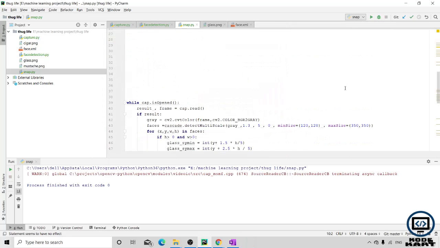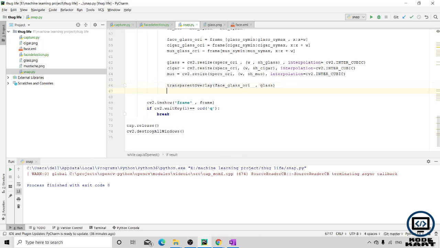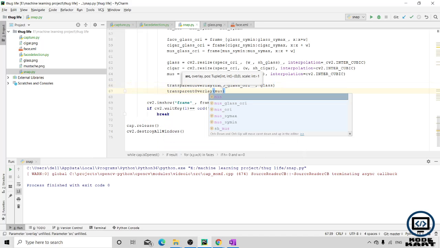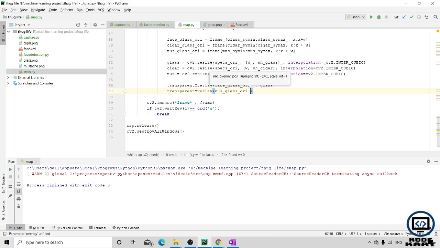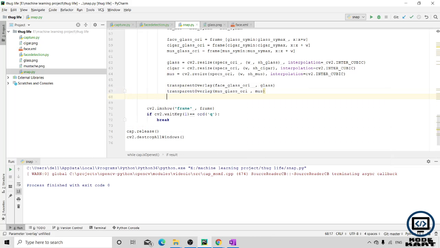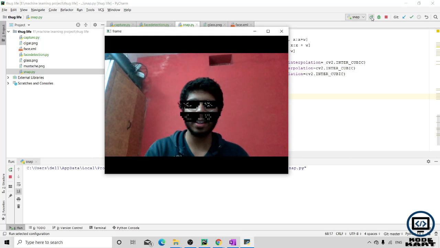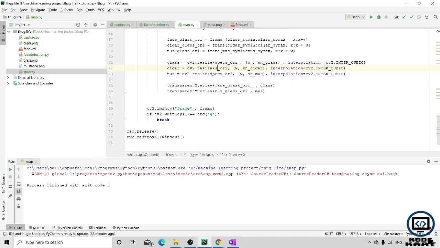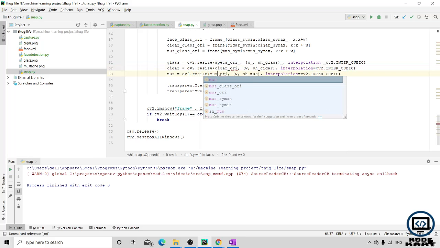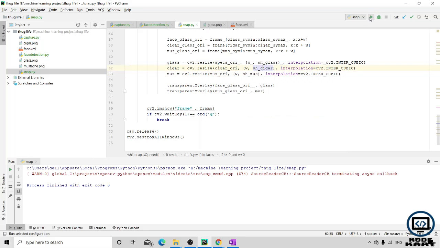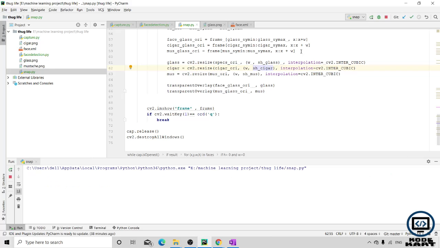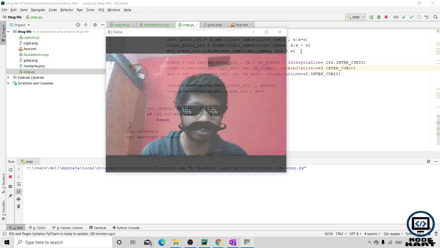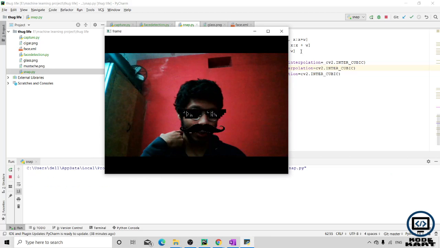Okay, for now we have to do our transparent overlay. We have to pass our image. Okay, so now if I run it, it is showing me again there is some sort of error. I have figured it out. I have mistyped here also. I will do this mustache, and now everything should work fine. So yeah, I got the mustache also. I think both of these are looking cool.